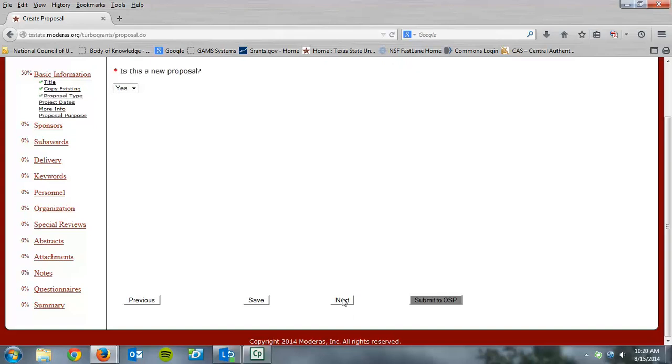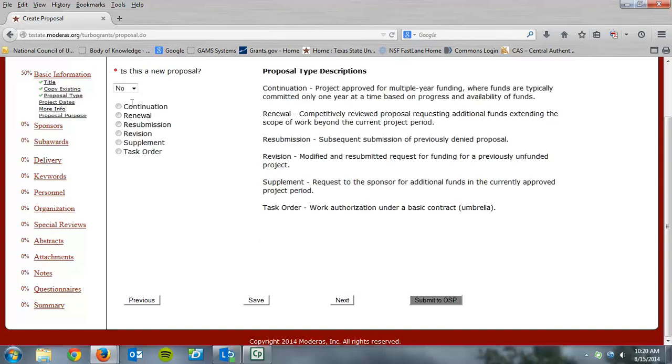If this is a new proposal, select Yes. However, if this is a continuation, renewal, resubmission, revision, supplement, or task order to an existing proposal, please select the most appropriate choice. Descriptions of these types are located to the right of the screen.